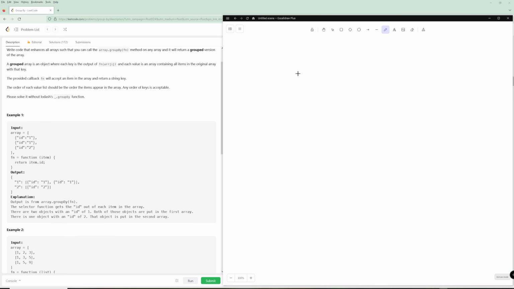So let's go through this example. In the first example, we are given an array with 3 objects, the first with ID 1, then another with ID 1, and then one with ID 2. Notice the items in the array can be anything. They can be objects, arrays, primitive types, whatever. But that's not really going to matter. This problem is actually pretty straightforward.